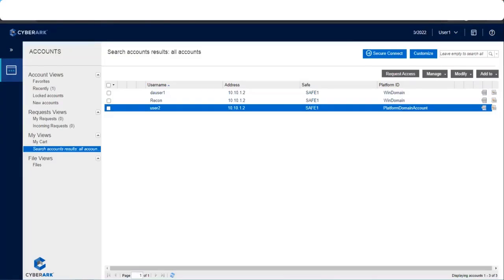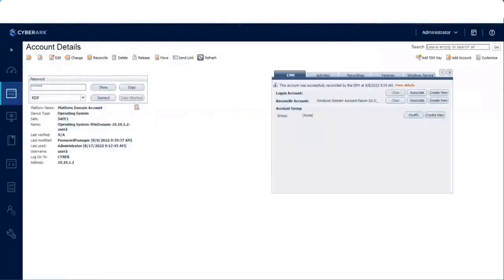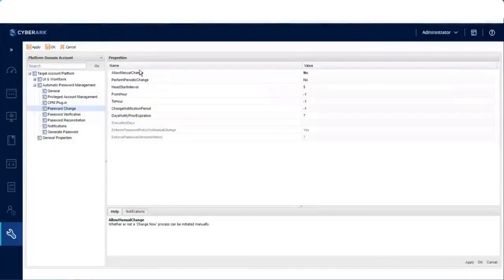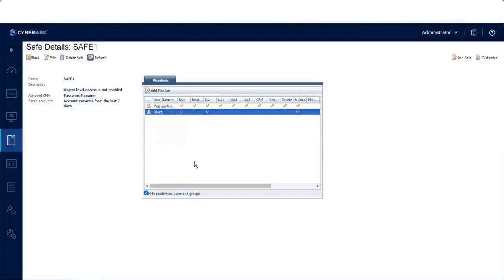So in case allow manual change equals no, then we are able to release the lock if you have the release permission at the safe level. If you have unlock permission at the safe level, but at the platform level allow manual change equals yes, then if you click on that direct release button, it will not be released.